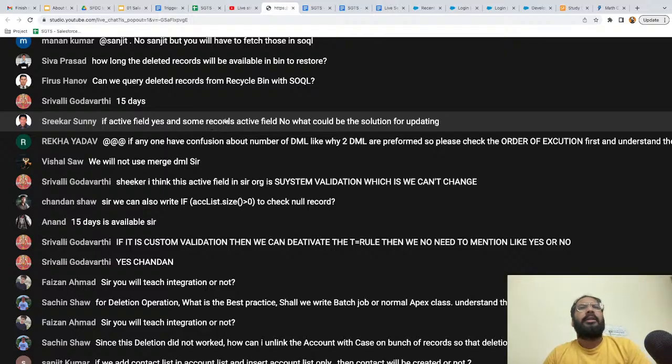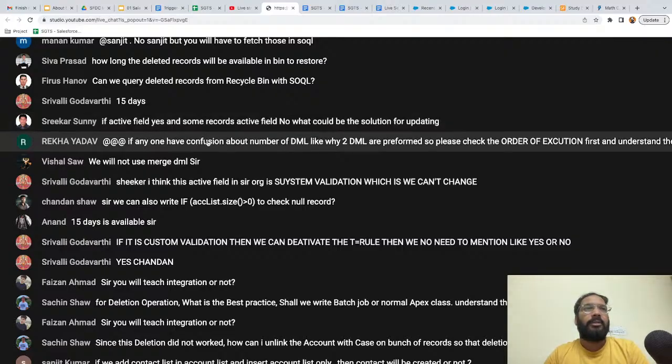So Srikar, in this case, if a few records are already having active populated, you can apply an if condition. You can write if active is equals to null, then only you can store yes, otherwise not. This way you can apply conditional assignment.